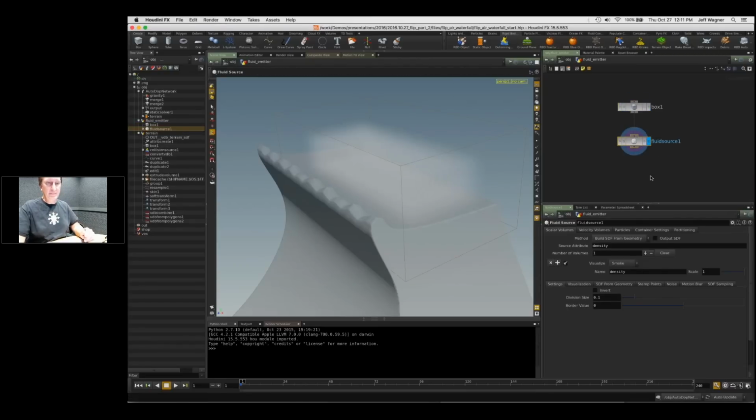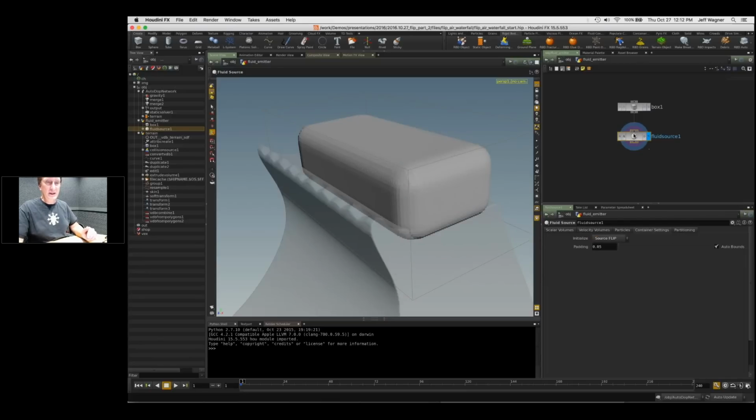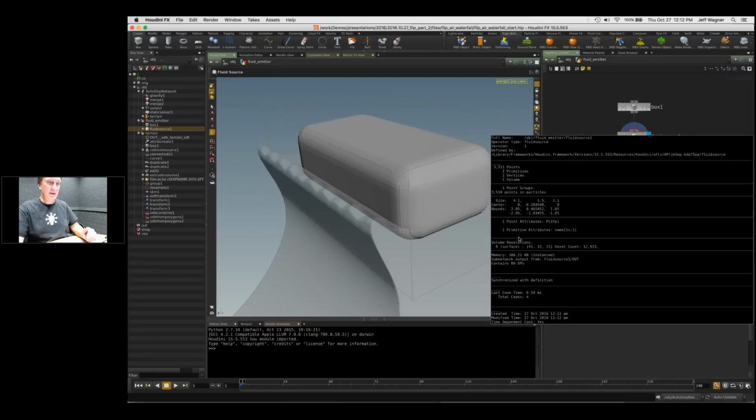What it does is it has some presets on it. If I go to the container settings under fluid source, there's source FLIP. If you choose source FLIP, it'll initialize all the tabs, giving you the right presets to generate a first-class emitter inside of a FLIP simulation.